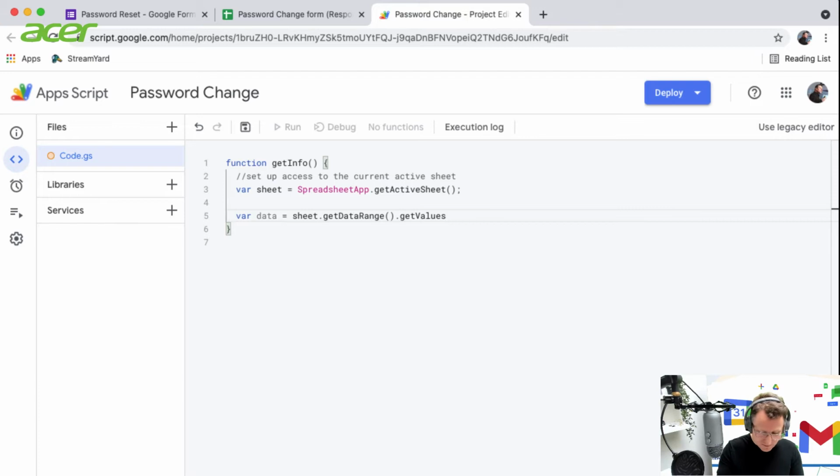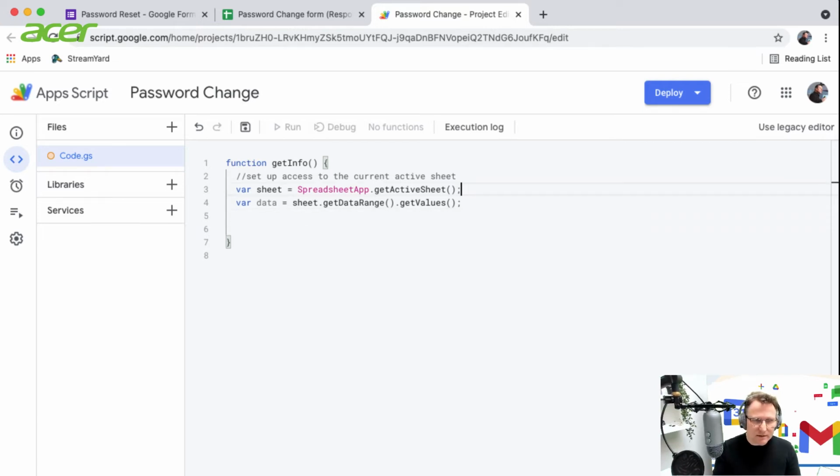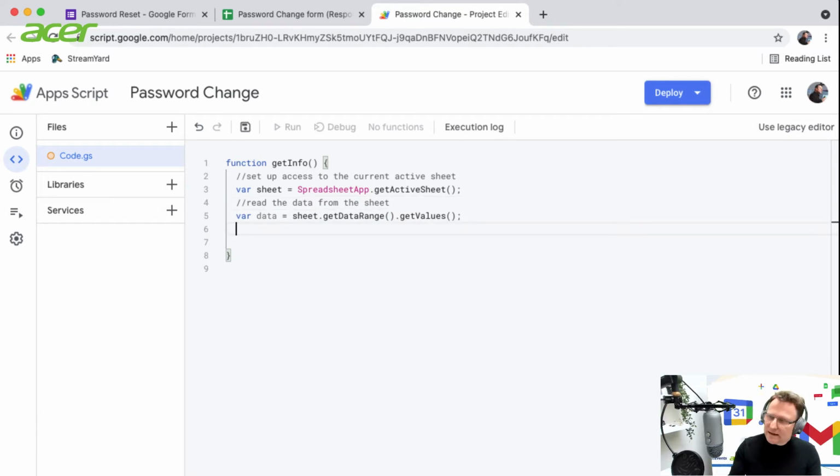Get values. Cool. And the next thing we want here is to add a comment in there for that. Read the data from the sheet. And what we want to do is get the last row, because the last row will hold the data that's just been submitted, right? So get last row of data.